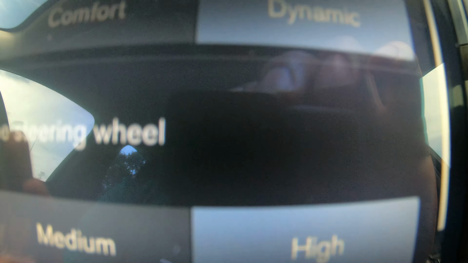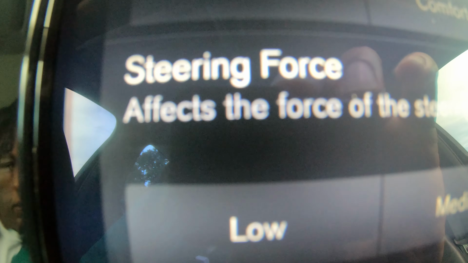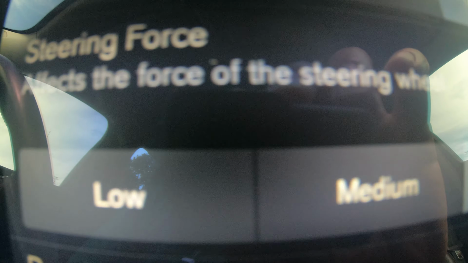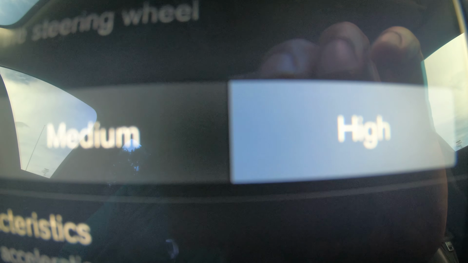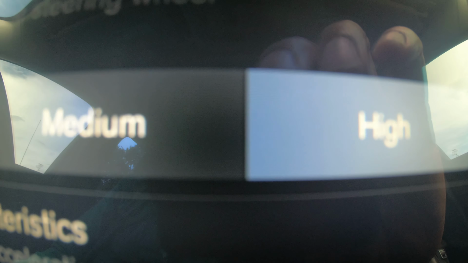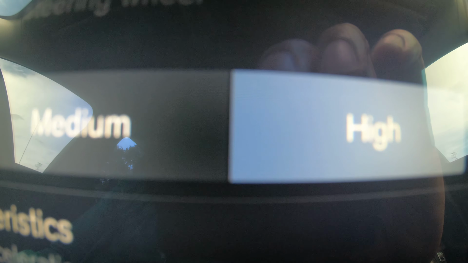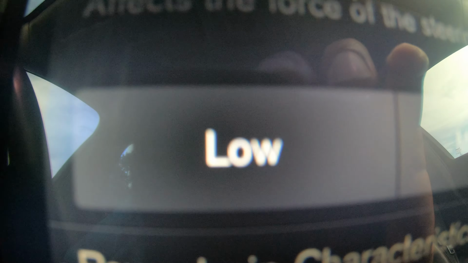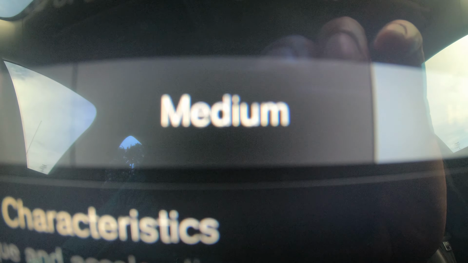And then there's the steering force mode. The steering force affects the force of the steering wheel. It could be either low, medium, or high. Basically it makes the steering more sporty, which means it's harder to turn. You have to turn it with a little bit more force. It's either on low, which means it's real easy, and medium, which is medium, and then high.